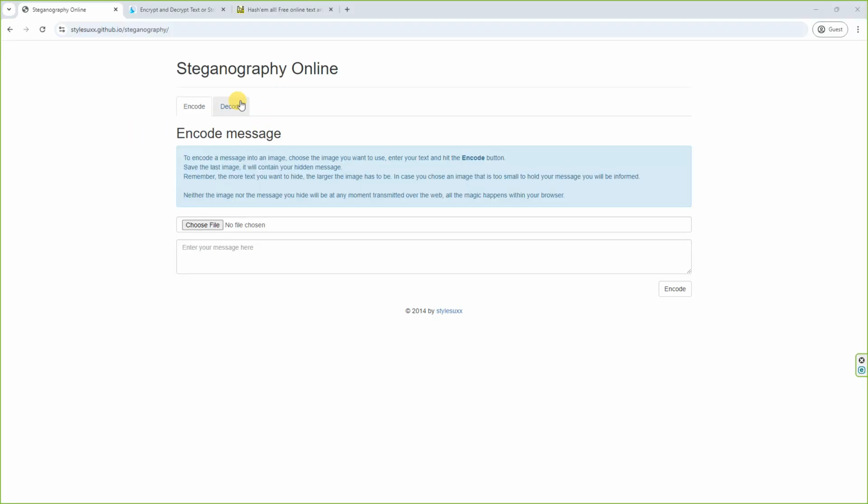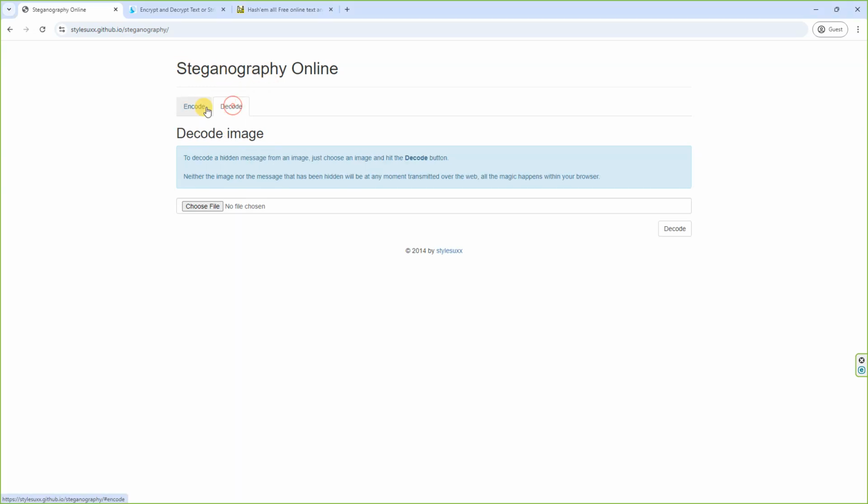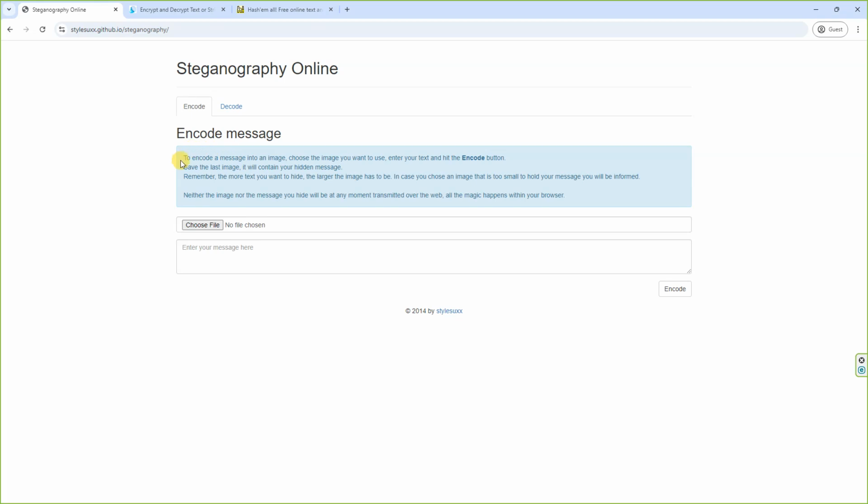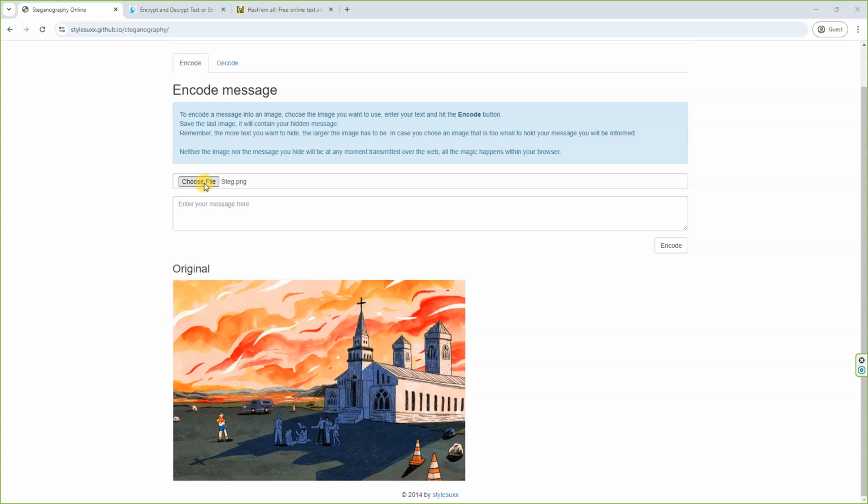Now this is a website, for example, Steganography online, and we have an encode and a decode option over here. So if we want to encode an image and have certain information in it, we'll have to load a picture first. Now, as you can see, I have added a picture using choose file. And now I want to add some hidden information in this one. I'll enter it and then I'll press encode.